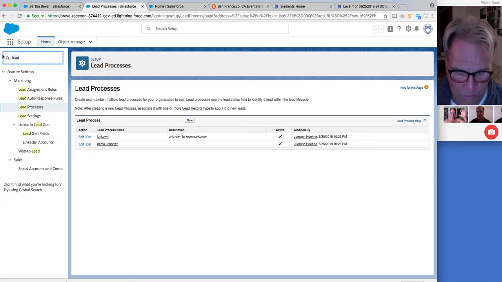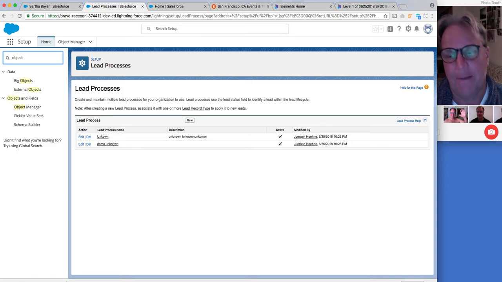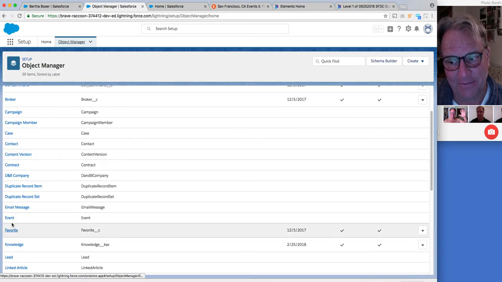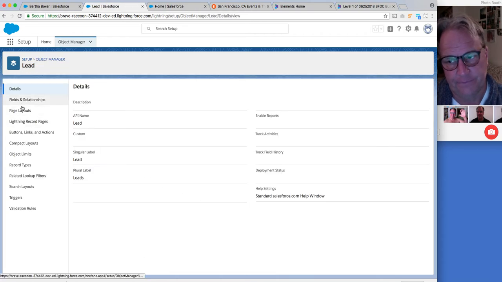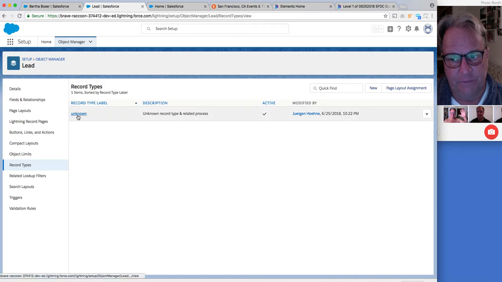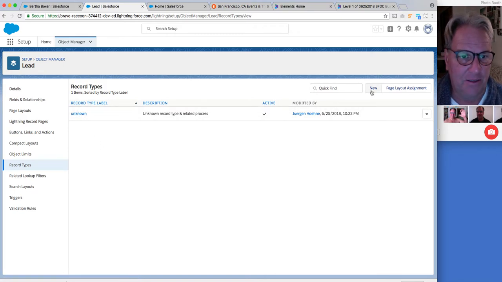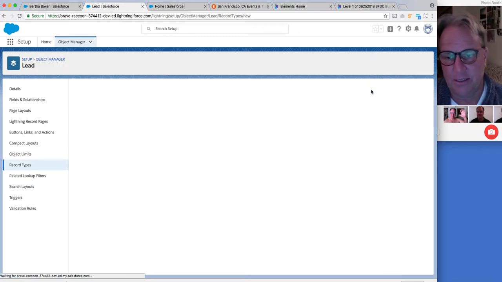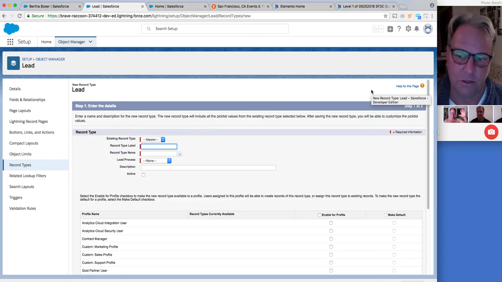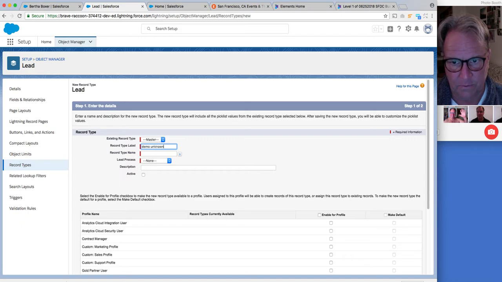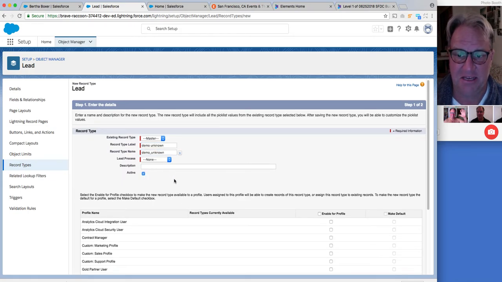No, no, no. You go to Object Manager, Lead Object. Here it is. Record types. I have one unknown record type. Let's get a new one since it's already associated with it. And here's how you control the process. The demo unknown record type, whatever you want to call it. Going to make it active.